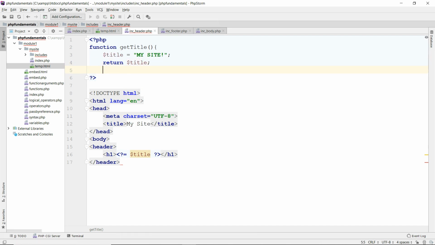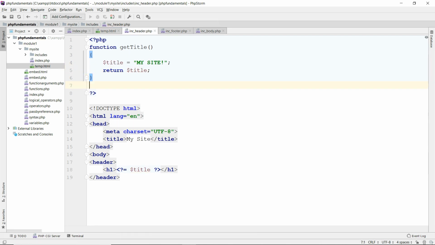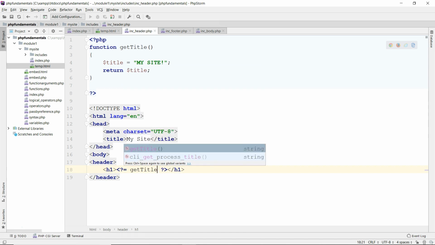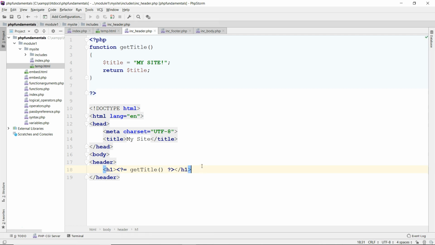Okay, and then I close my function. Then to get the title here, I would just say the function call get title. You call that there. You can put that if you want. You don't have to. I think it should be fine.